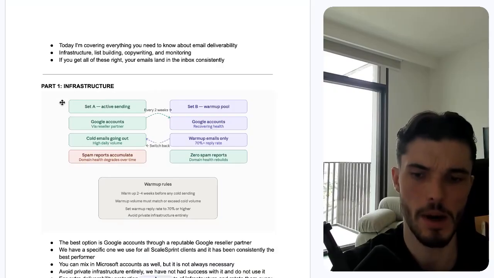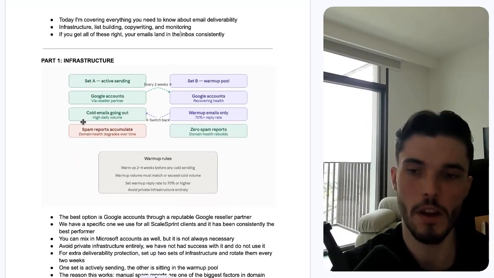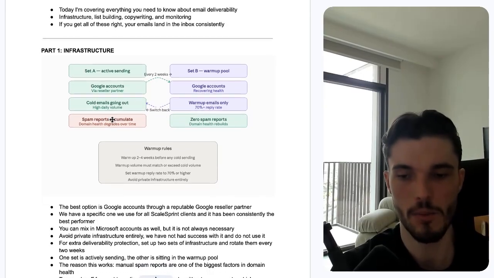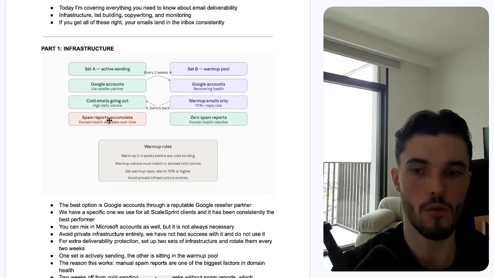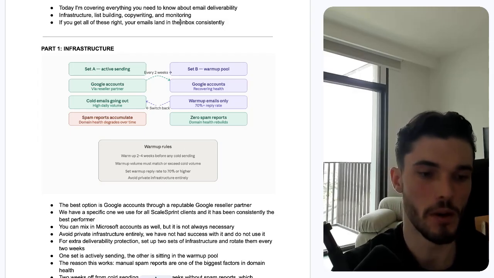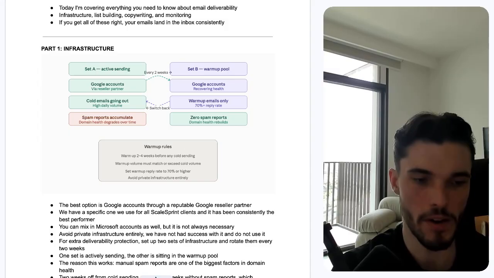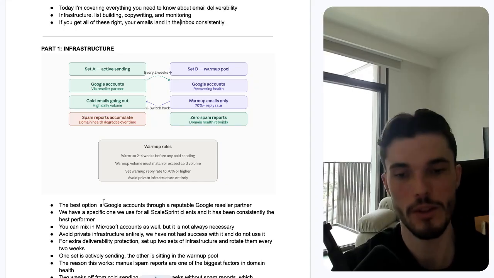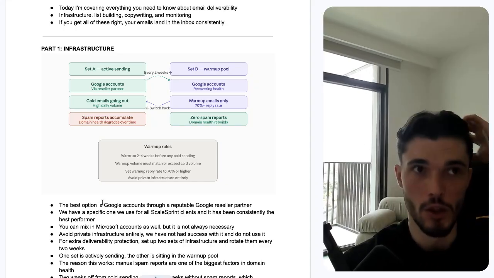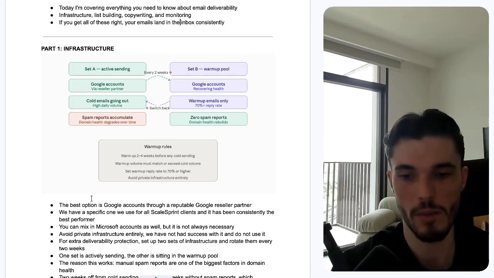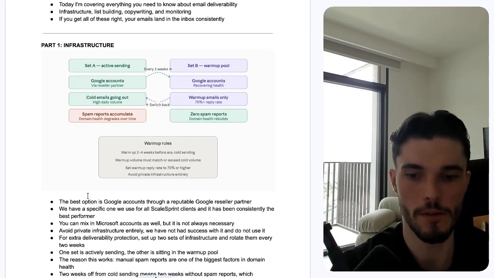So the first part here is a little bit about the infrastructure. Now, there's a lot of different ways of setting up cold email infrastructure, and we've tried all of them here at ScaleSprint. The best way we've really found to set this up is via just Google account resellers. Instead of going through these cheap private infrastructures, which is just going to burn immediately, you want to basically find a good Google reseller that you can acquire accounts from. We use one specific one here at ScaleSprint that has been delivering really solid results over time. So if you want that introduction, you can reach out to me. But that's what we use for our infrastructure.